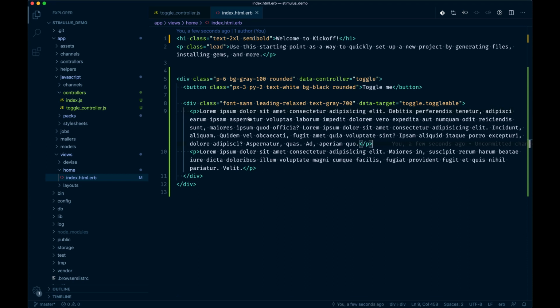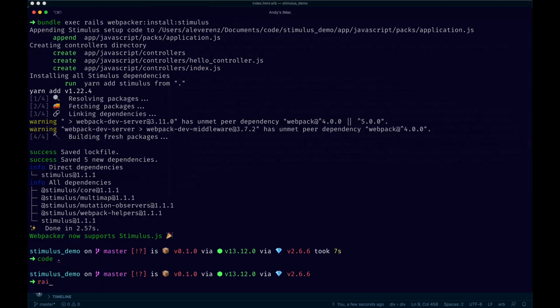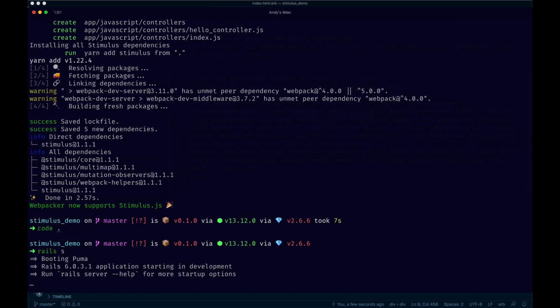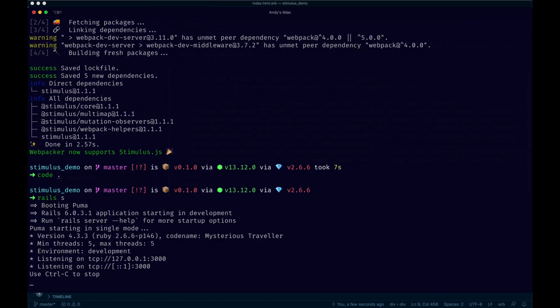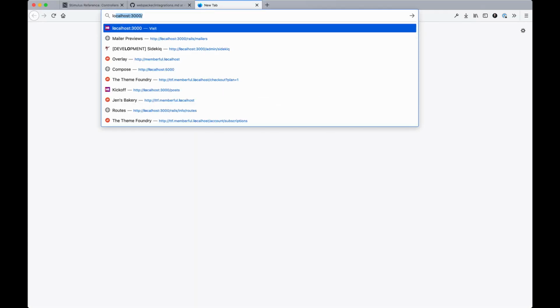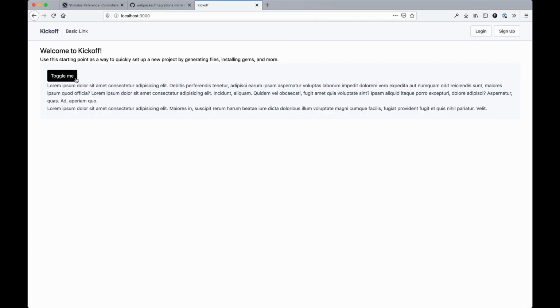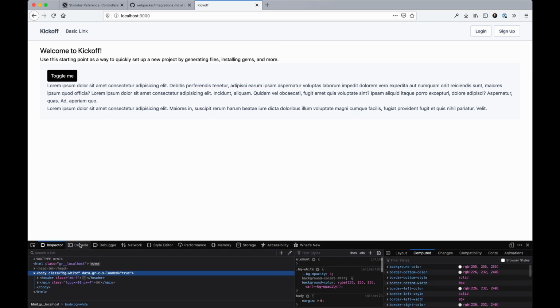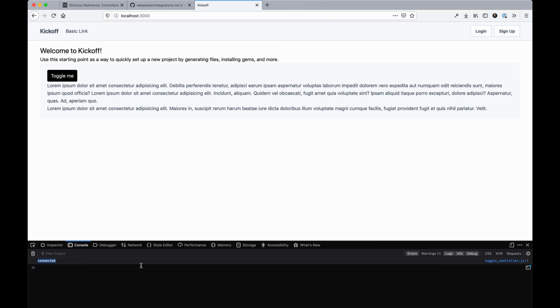First we need to boot up the app so it compiles. There we go. And I'll go to localhost 3000. Okay, so right now, nothing should be hidden technically. What we're going to do is hide it. But if we console.log, that connected text comes back.